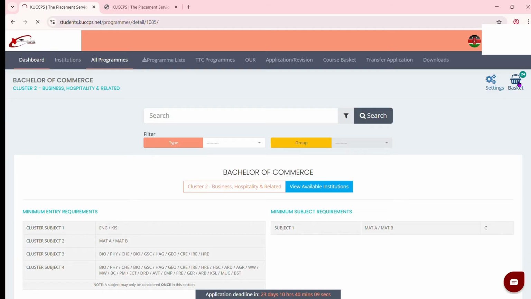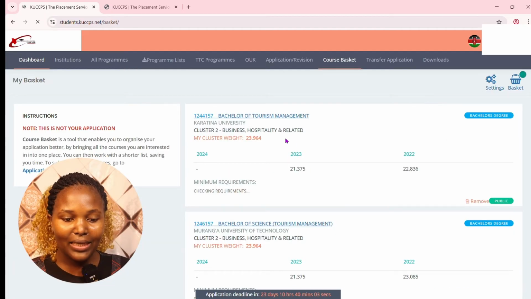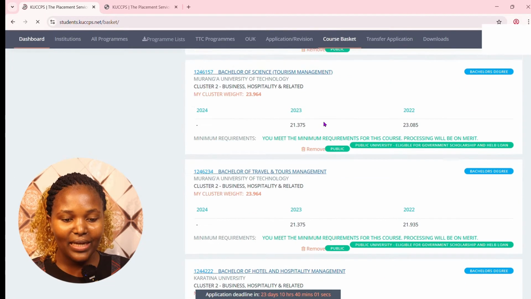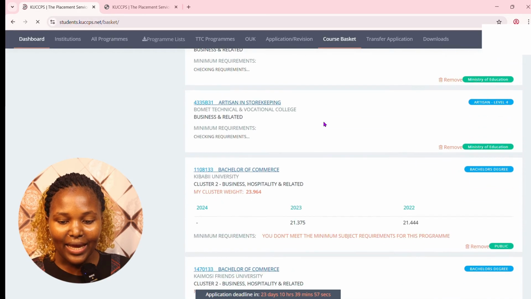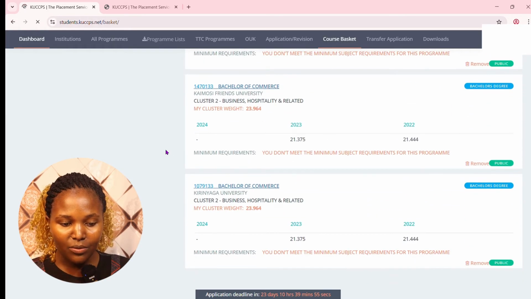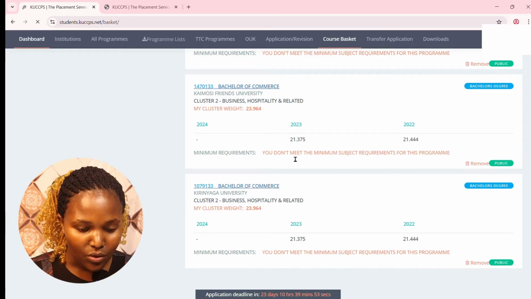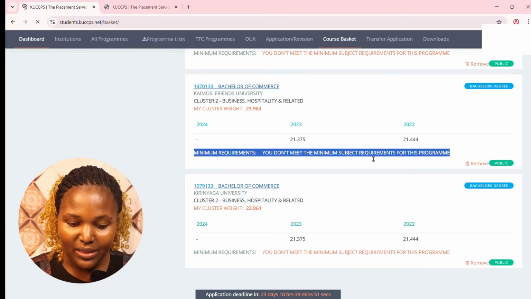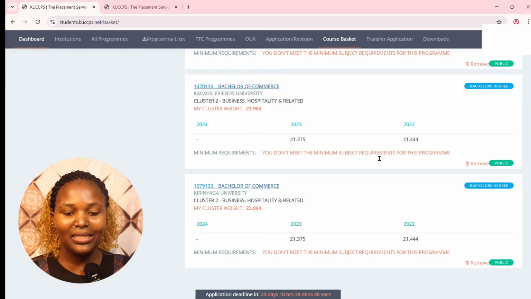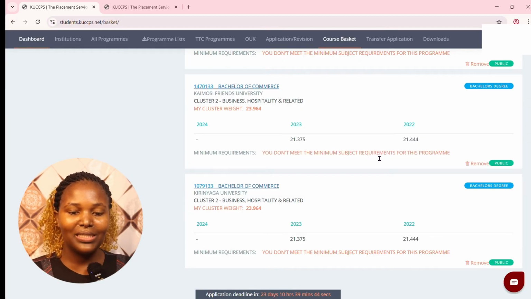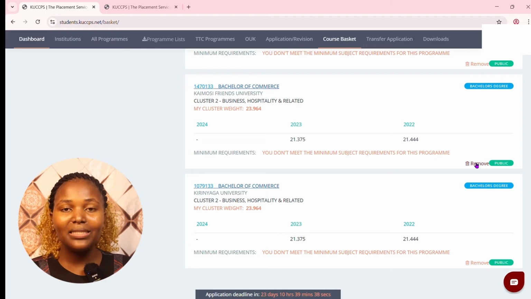So click on basket. Then when I click on basket, now I can find a list of all the courses that I have added to my basket, and the recent ones are down below here. So it says that you don't meet the minimum subject requirements for this program. It shows that this student had not met the minimum requirement, which is a C. Now I cannot go ahead to apply for BCom because I don't meet the minimum requirements.